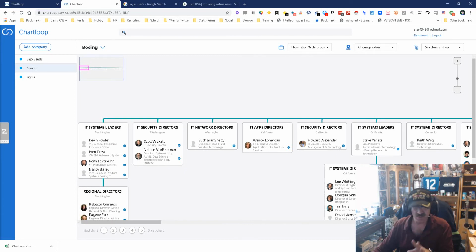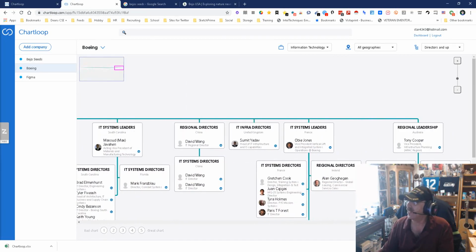Now, this is best for executives, as you're not seeing who works for those people, but you are seeing who the senior people are, and it's broken down by state and by function. And that's something that's really cool. And as you can see, it's huge.